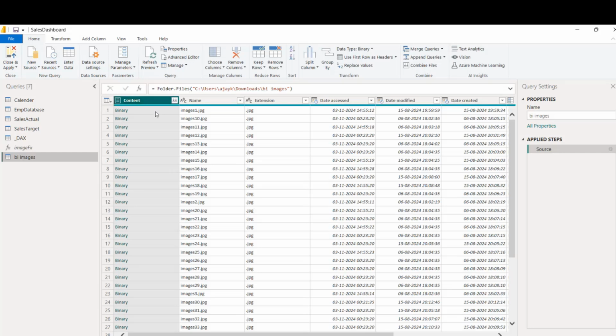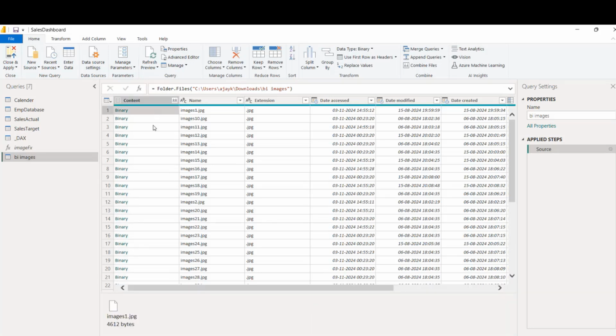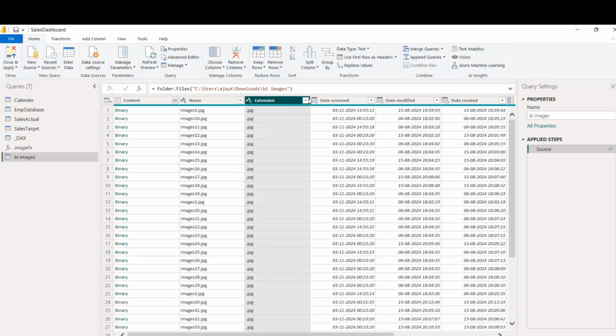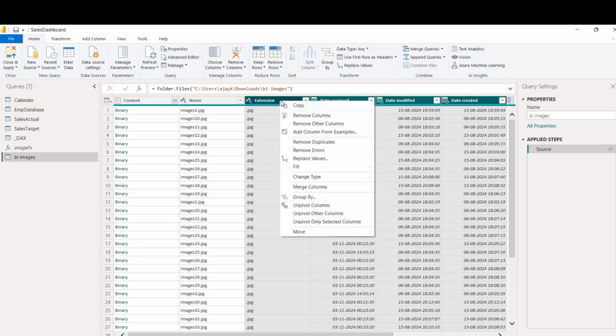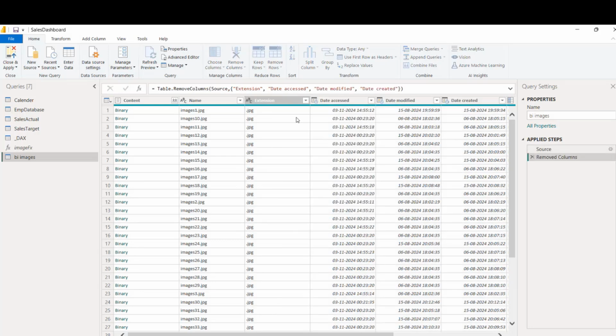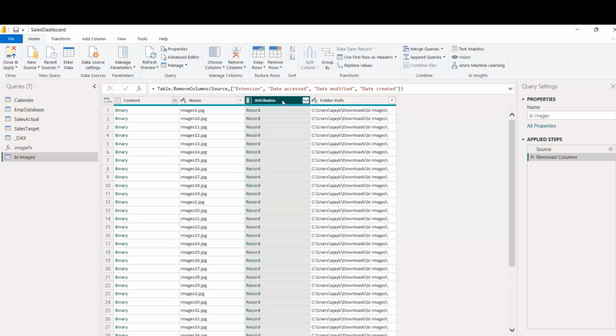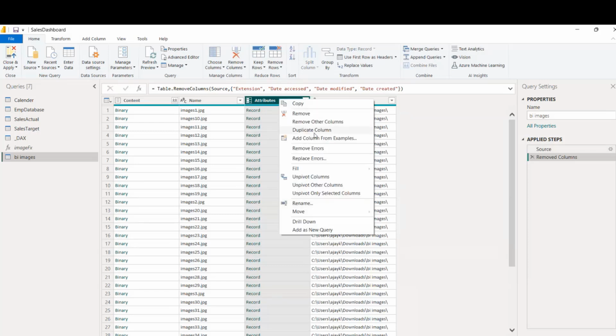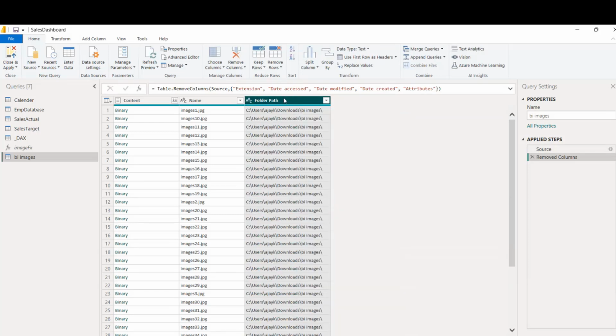this is now the content, and this is basically the most important thing, that we have stored the information here. You see that the images are there, right? So I don't need the rest. I think I can just go and delete all this. I don't need the attribute also. I'm keeping the folder path.